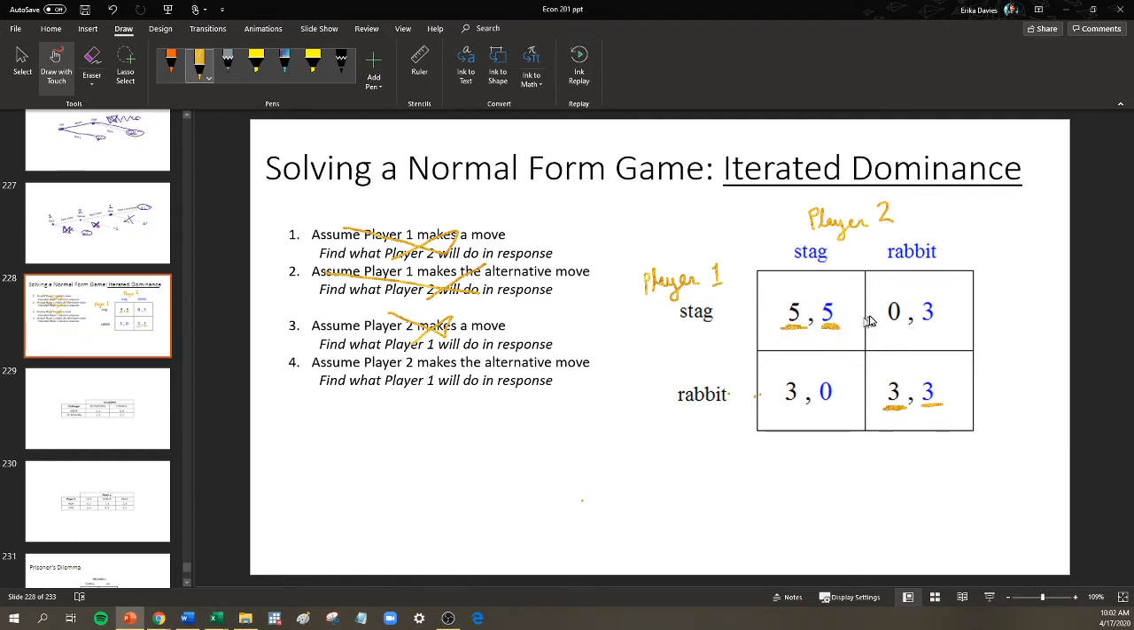So in this game, we actually are ending up with 2 Nash equilibria, two potential endpoints to this game. We could have a game where both players decide to go for the stag, in which case they'll both get a payoff of 5, or where both players decide to go for the rabbit, in which case they both get a payoff of 3. These are both Nash equilibria.